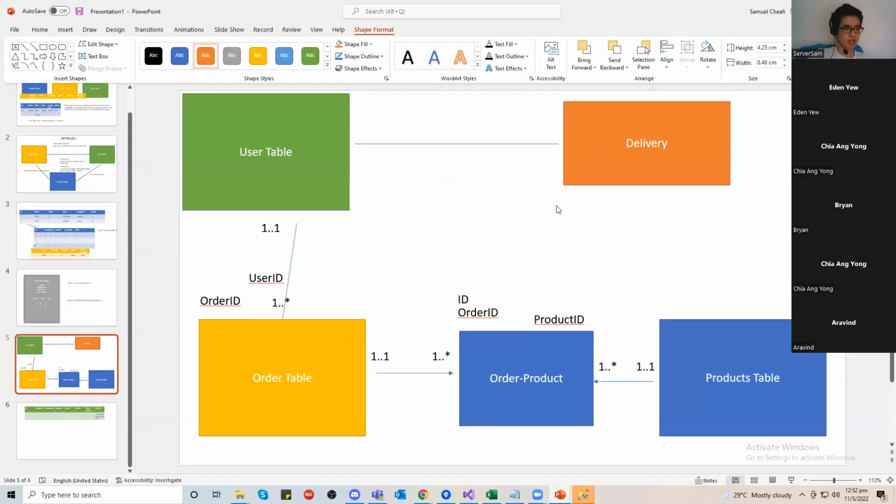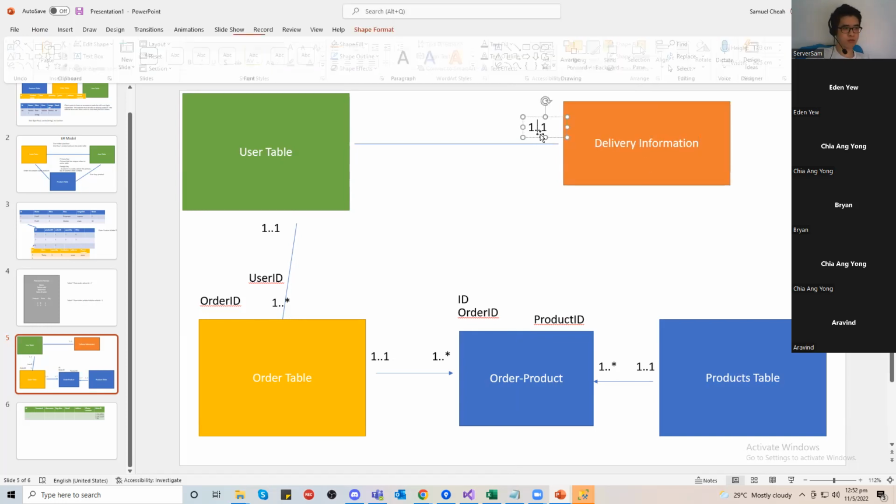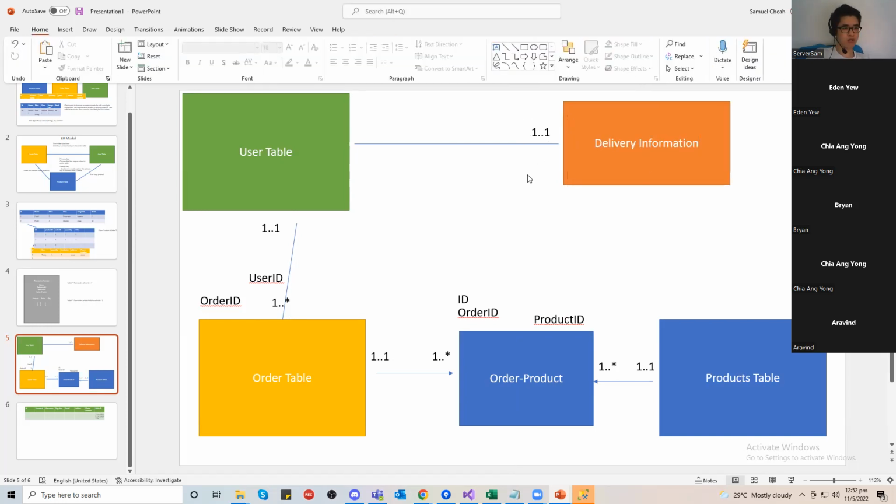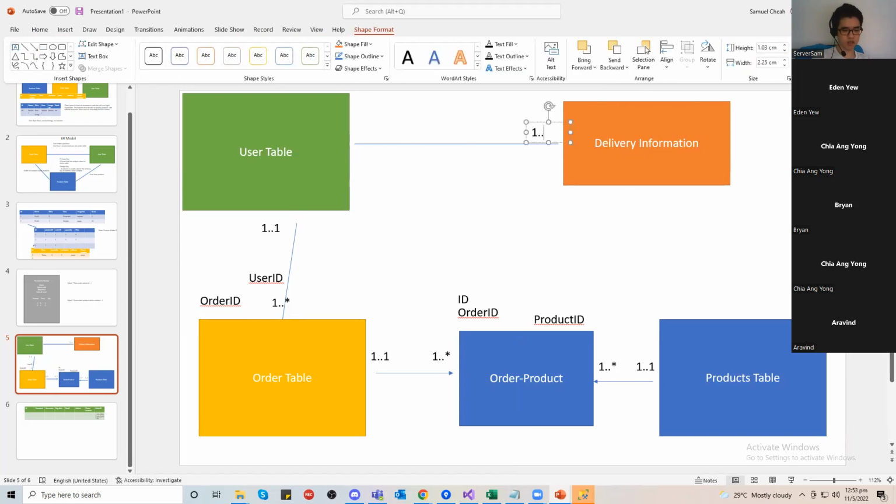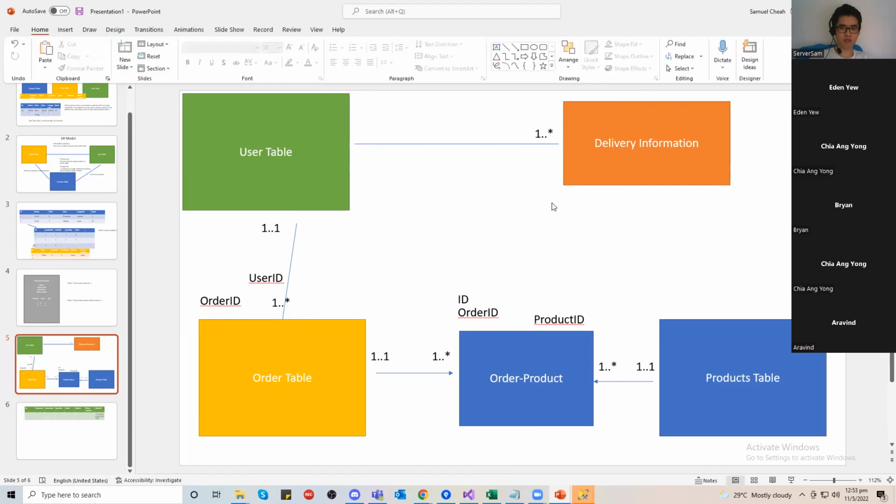Eden can tell me how is the structure going to be like? The numbers are basically the numbers. What's supposed to be here? What's supposed to be here? Can I start with this side? How many delivery information can each user have? One is to many. Okay, explanation. Each user can have multiple deliveries. So that's why it's one is to many.